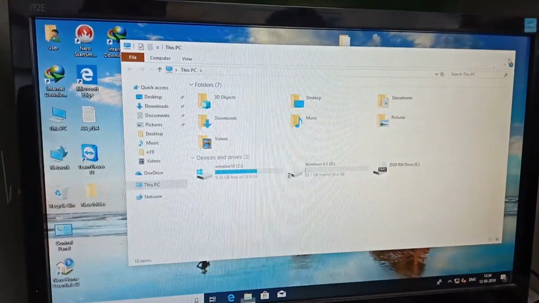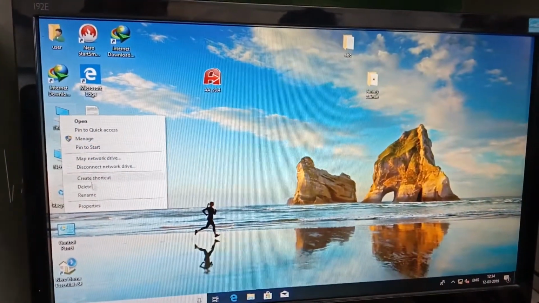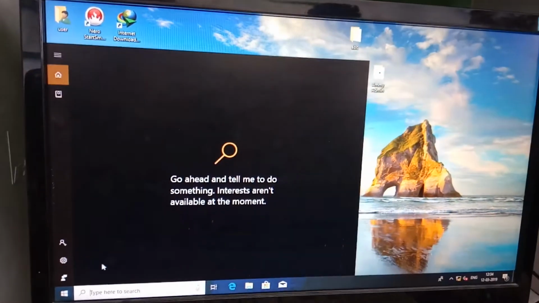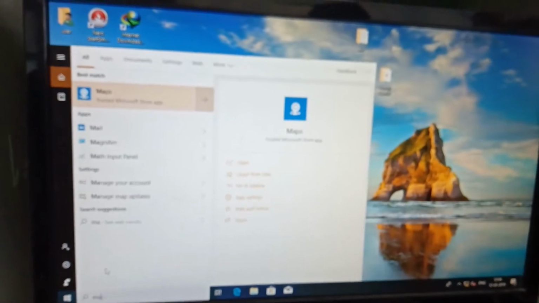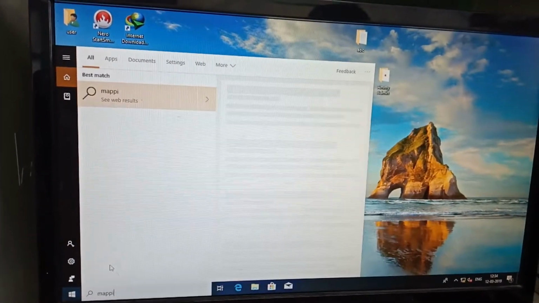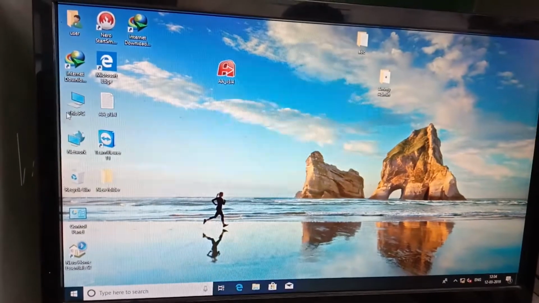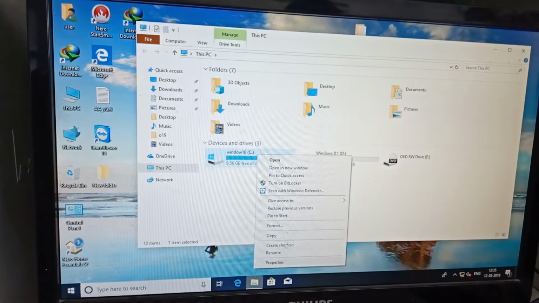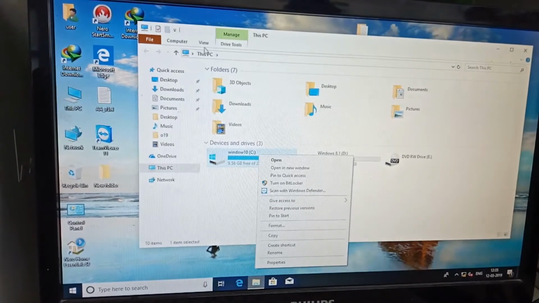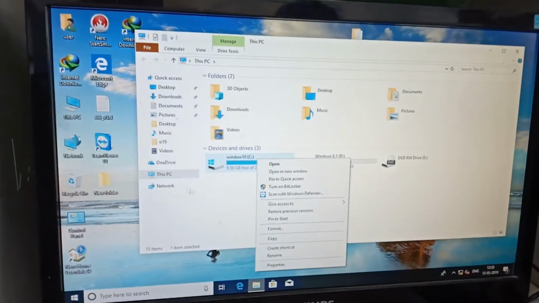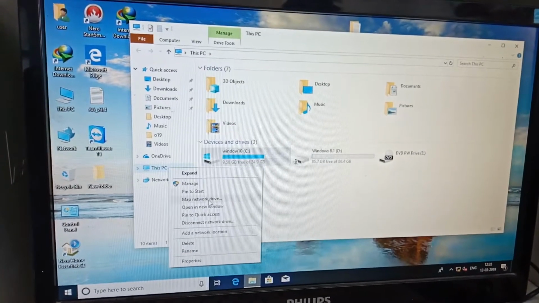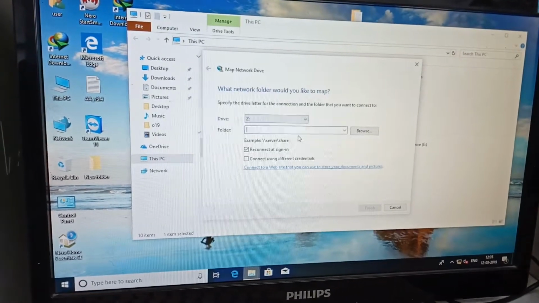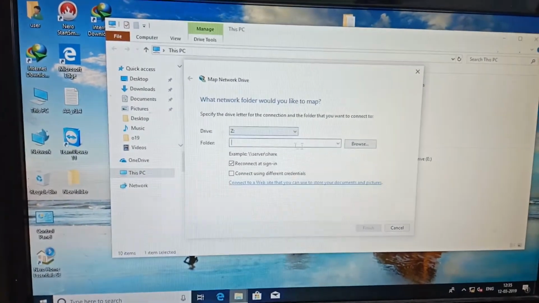Drive. First of all, what you have to do is right click on computer, and you'll see here mapping network drive. Here I'll show you. See here, this here is the one, and this. You see this one? Map network drive. So how to use this one?